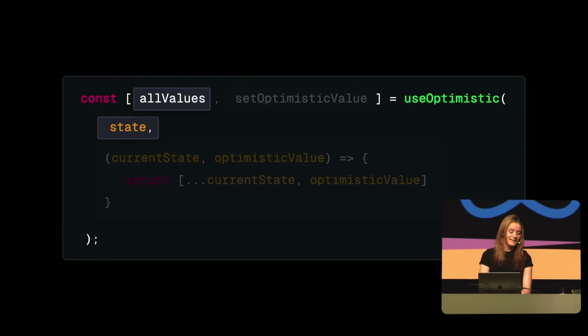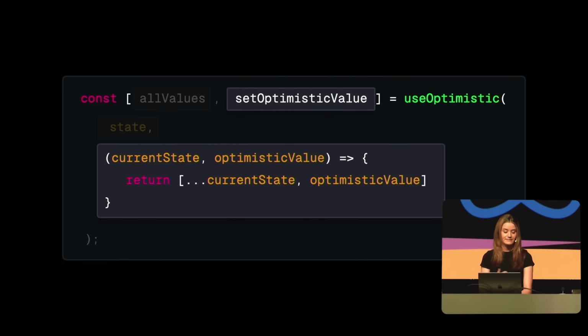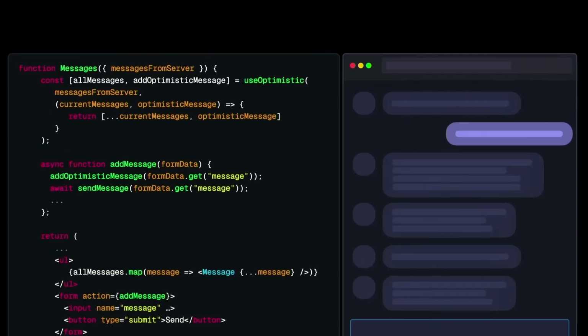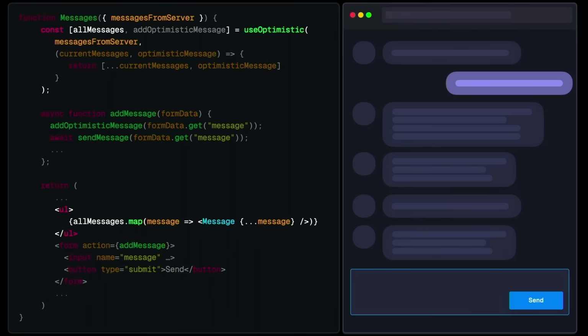So the first element of the return array is the current state, which is either the initial state when no action is pending, or it's the returned value from the update function if an action is pending. And the second value is the actual update function, which we can use to actually invoke this function and set a new optimistic value. So for example, let's say that we have some messages that we receive from the server through the messages from server prop.